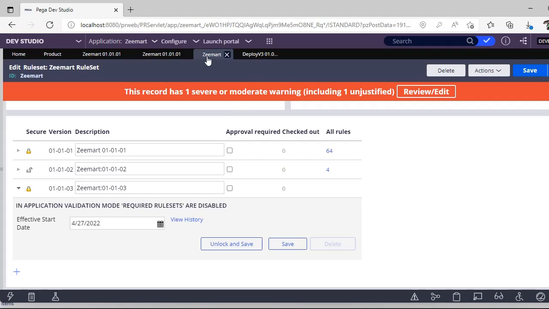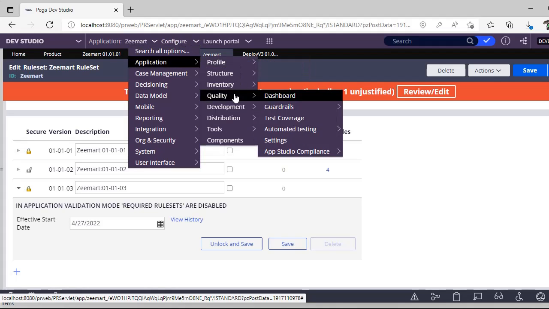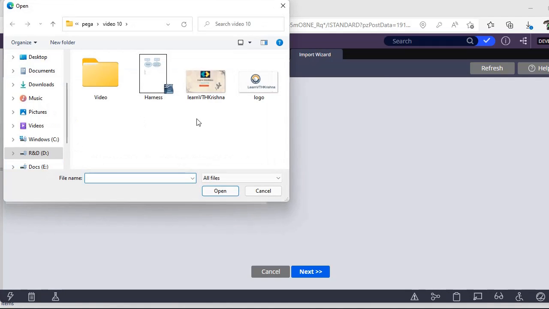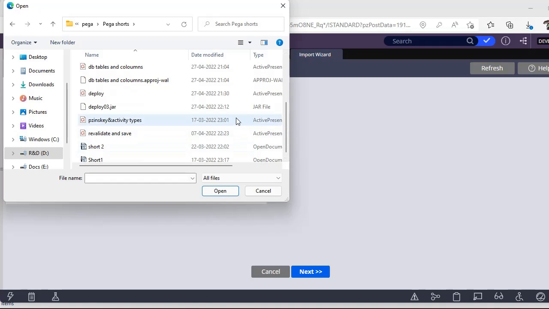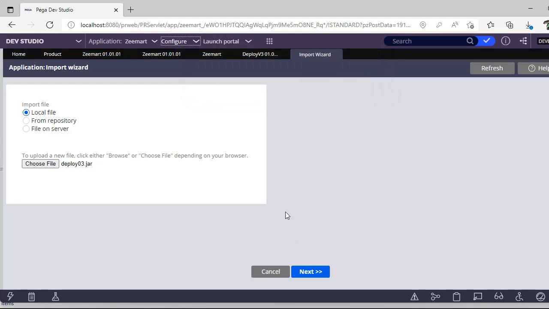Now how to import this? So these are the rules that we have taken in the jar. Now we need to know how to import it. Go to configure, application, distribution, import. You can choose a file. As we created it from the same environment, it is asking whether to override or not. I'm just clicking OK. And if you have some repository path, you can give this. Now I'm doing it from a local file. I have selected this option.